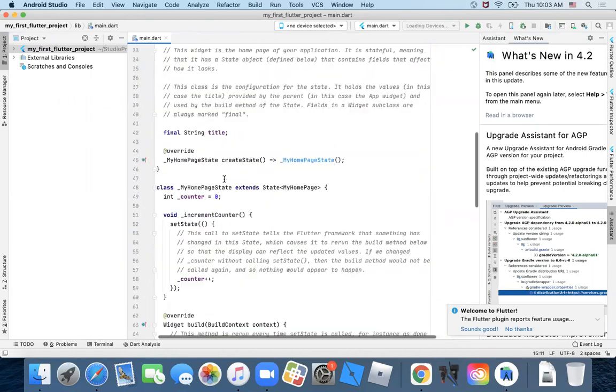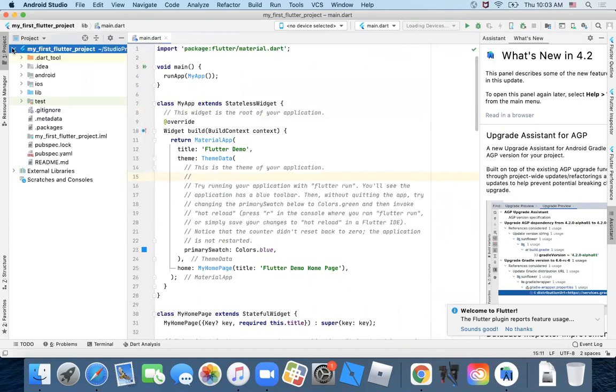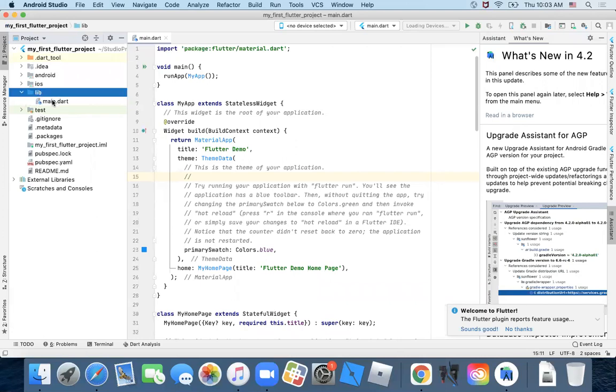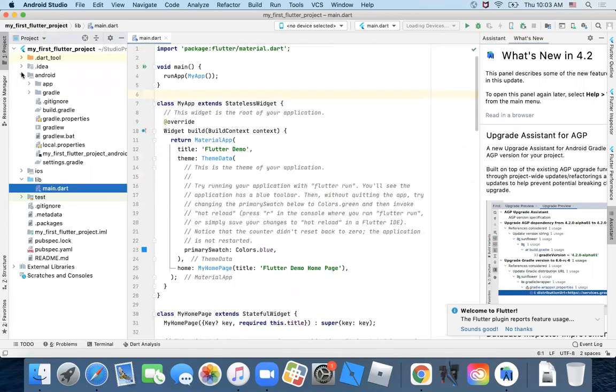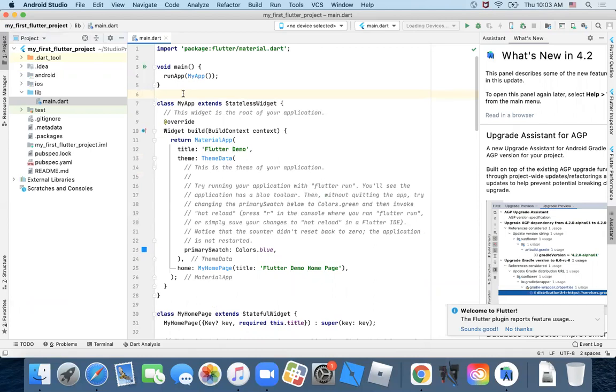So everything is done. On the left, you can see your project structure. There are a lot of files. Okay, we'll talk about what they are. But the most important thing is the lib folder. There's main.dart. This is the code you're seeing right now. And then you also have the Android folder and the iOS folder. These are the folders that contain the files generated from the Dart language.